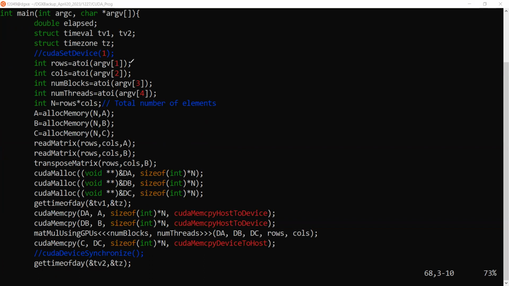Look at this particular one. The first argument is the rows, the second argument is the columns. Let us assume that the number of rows and columns for each matrix is the same. Then you can quickly verify the result. The third argument is the number of blocks, and the fourth argument is the number of threads per block.